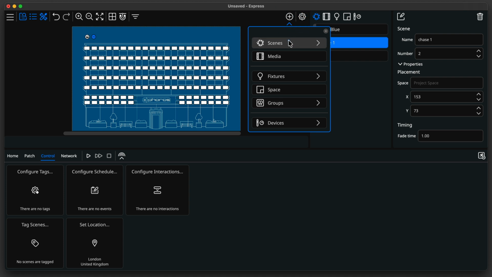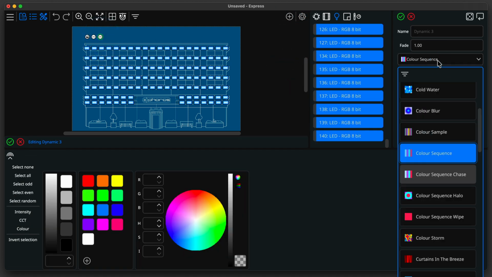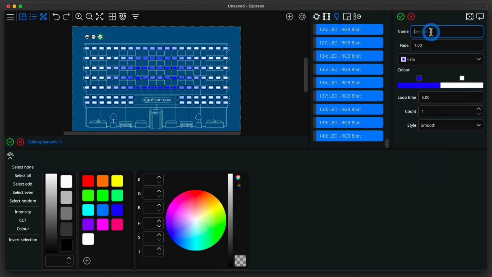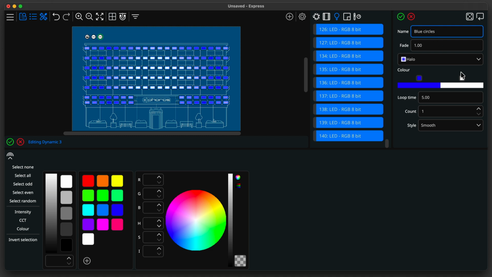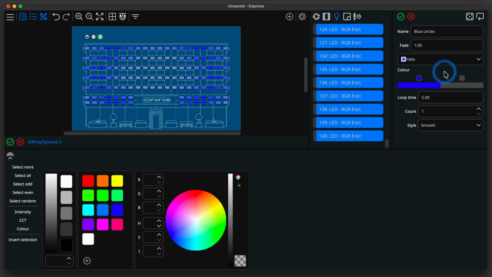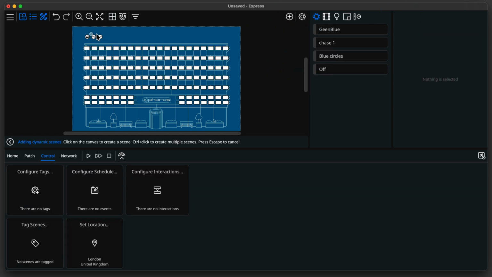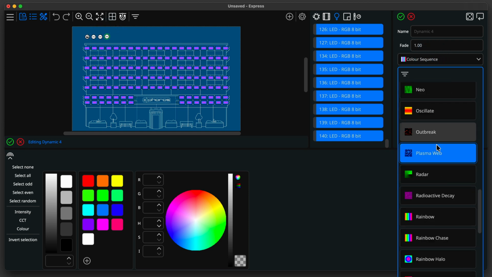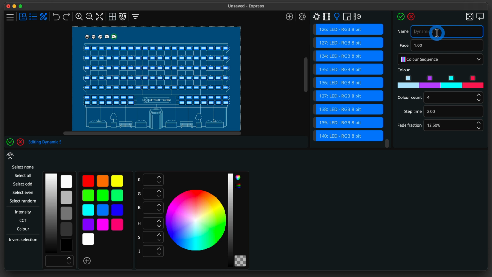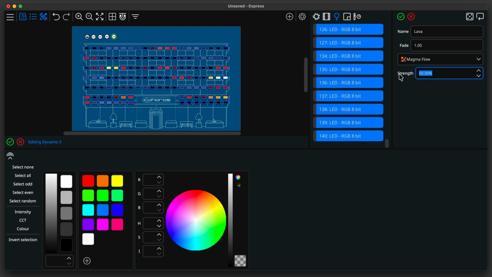Let's add another dynamic scene. This time, we'll select Halo. This preset is using the position of the fixtures on the canvas to define how the effect plays. We can adjust some colours and name the scene. Let's quickly add a few more dynamic scenes. Using Plasma Web, and Magma Flow for the other.